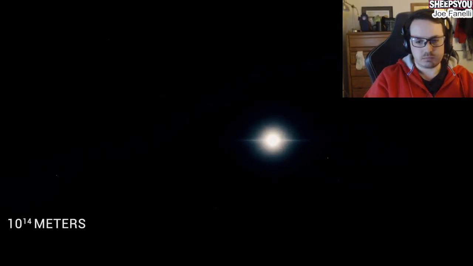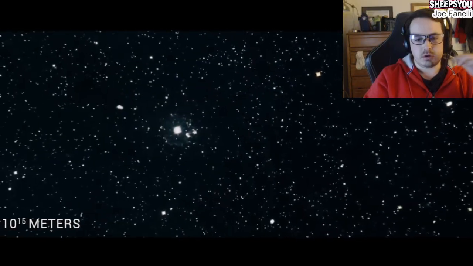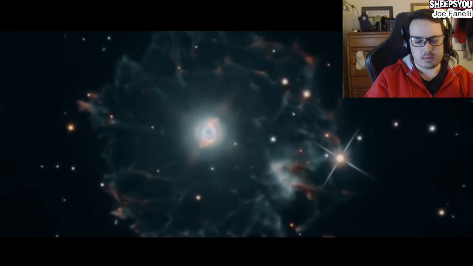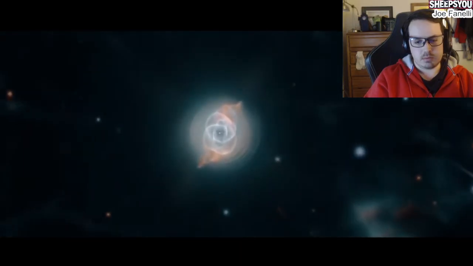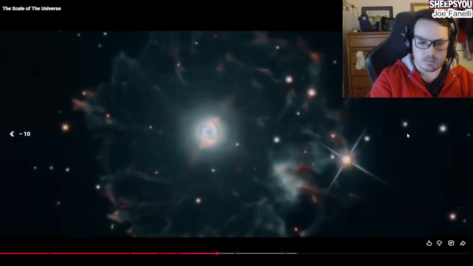At 10 to the 14 meters away from Earth, our solar system appears only as a small point of light in the sky, just like every other star that we see in the night sky. At 10 to the 15 meters, we have the Cat's Eye Nebula, one of the most complex nebulae ever discovered. The entire nebula is nearly half a light year in diameter. At 2 light years away from Earth, we reach the Oort cloud, a region of space filled with water and methane ice.